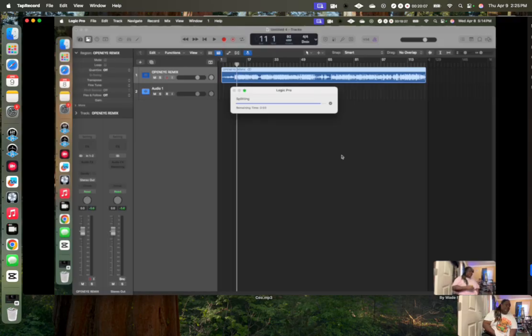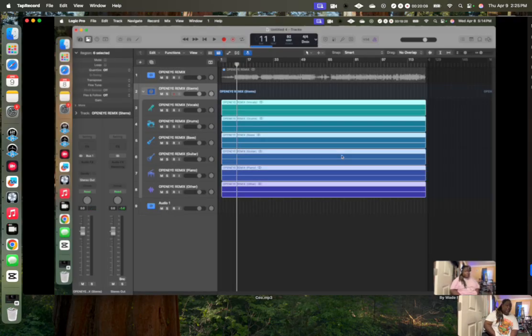Moises has the ability to do multiple stems, I believe. It's supposed to be able to get background vocals and main vocals. It's still working on getting that correct to where it can do it perfectly. That's what you deal with when you're in AI.